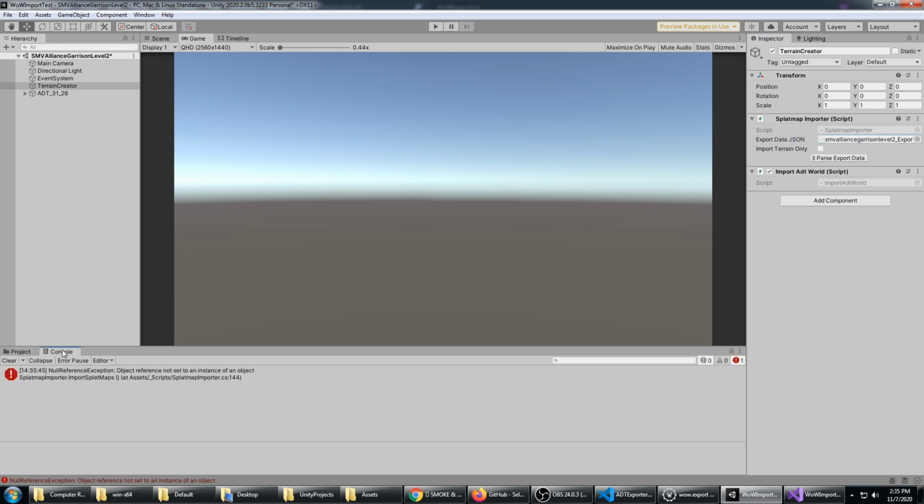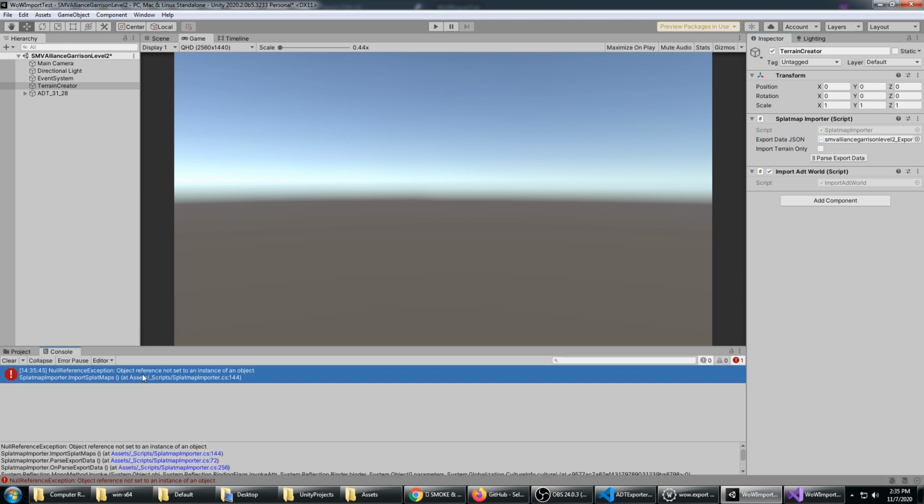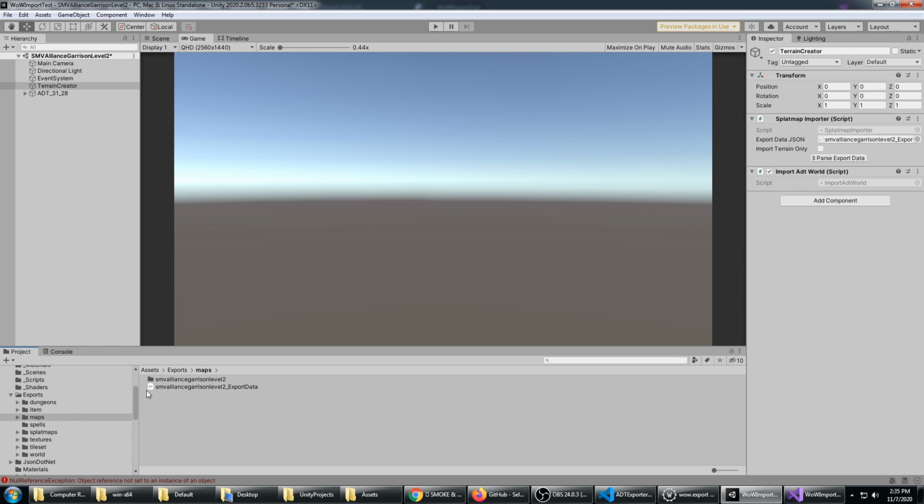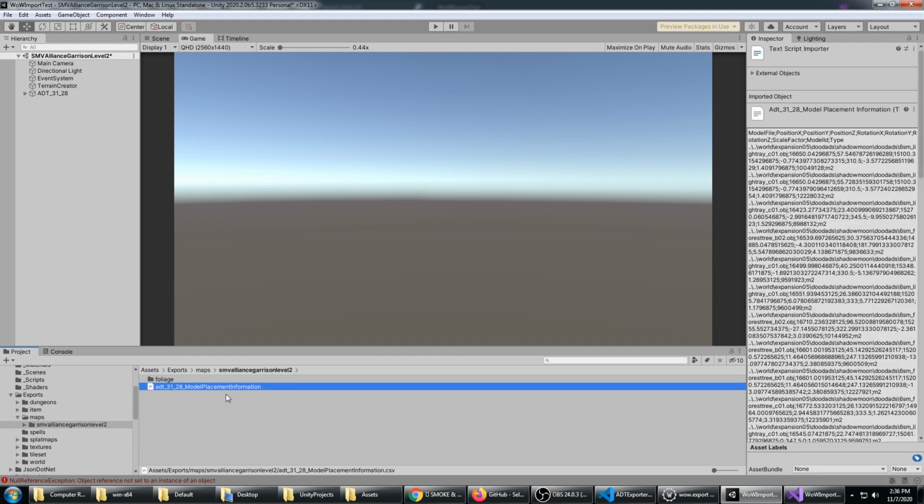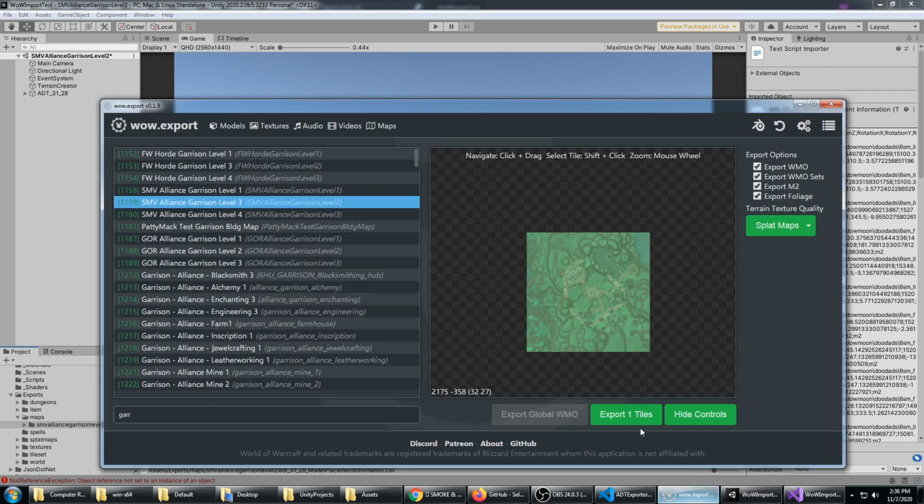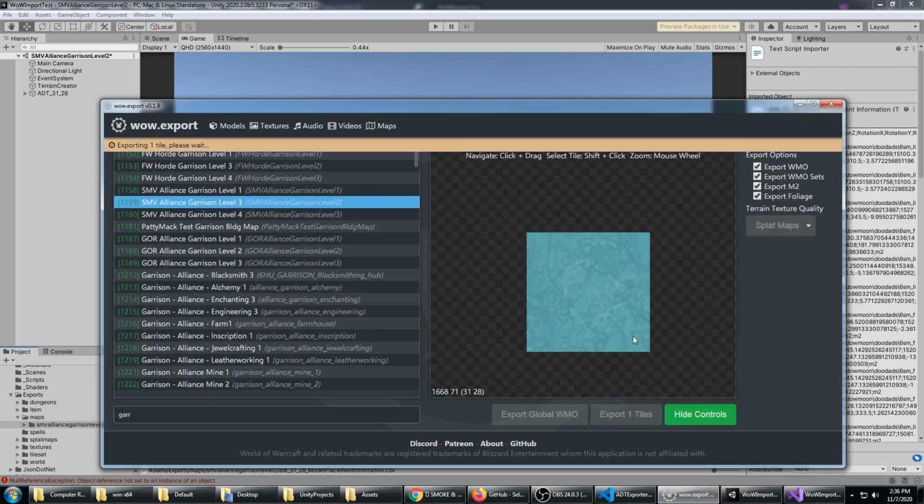and immediately we have an error. This error, if we dig into it, is saying that it can't find a couple of files. Now, this doesn't happen all the time, but it may happen, so I'm glad it did. What it's doing is it's looking for some files in here. There's supposed to be 3 files, and there's only one. There's the model placement information file. So we're going to go back to WoW export, and we're just going to re-export this tile one more time.